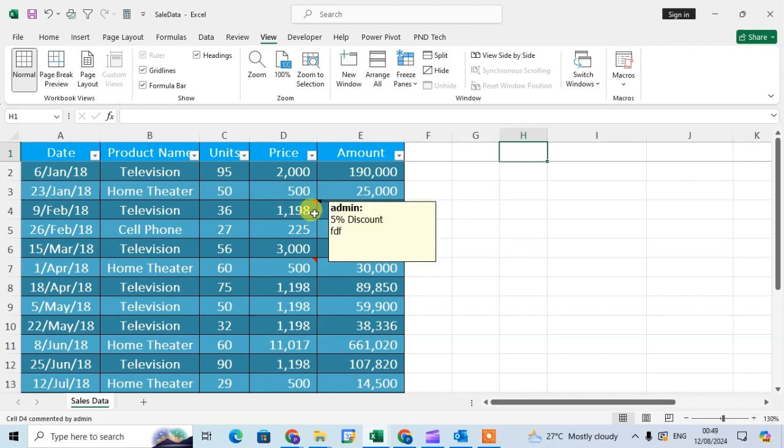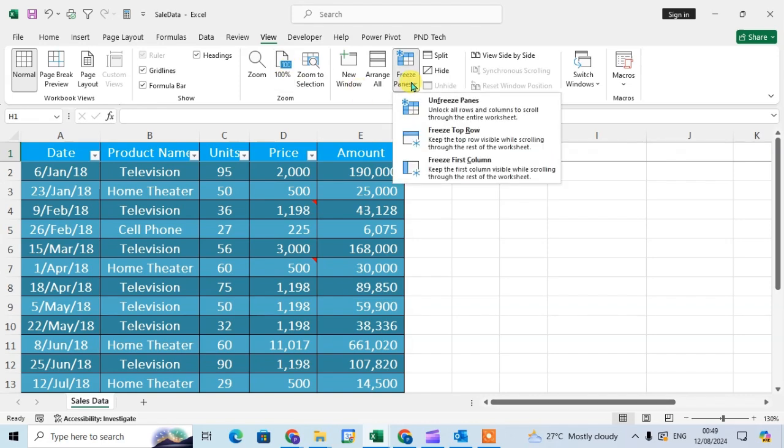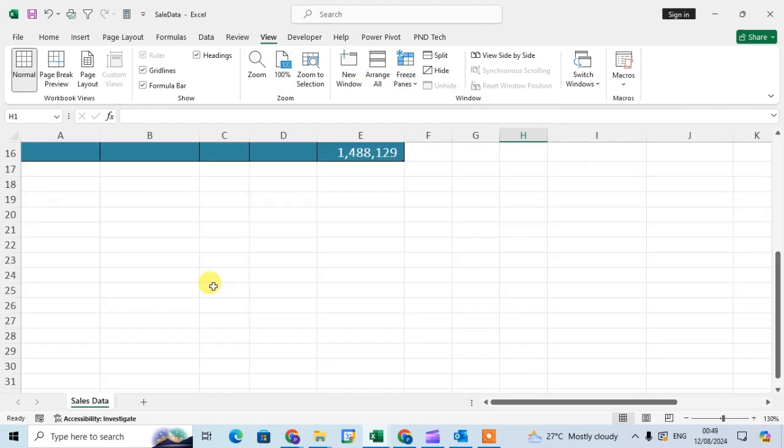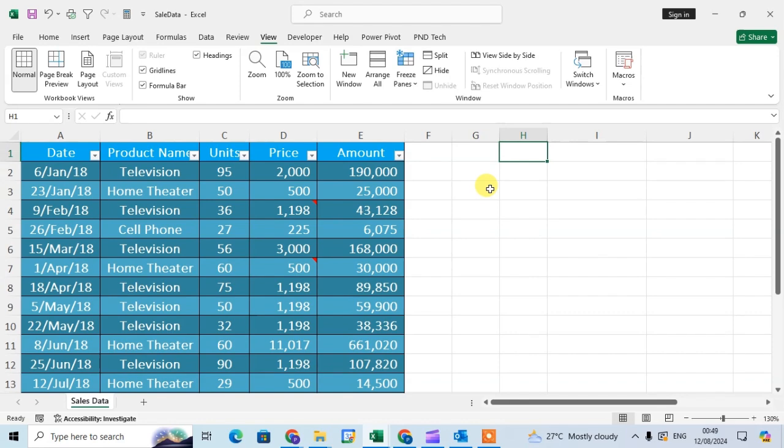If you want to unfreeze it again, just go to the View tab again, click on the Freeze Panes option, and select Unfreeze Panes. The top row is unfrozen. Okay, this is the way you can freeze and unfreeze the top row.